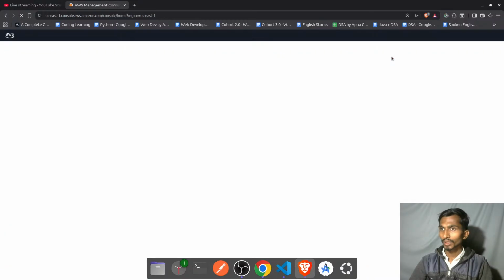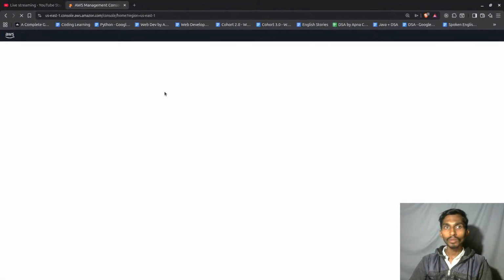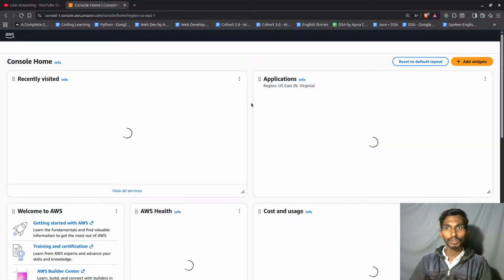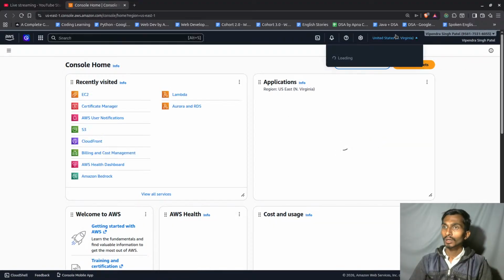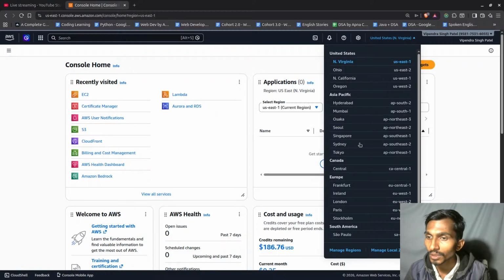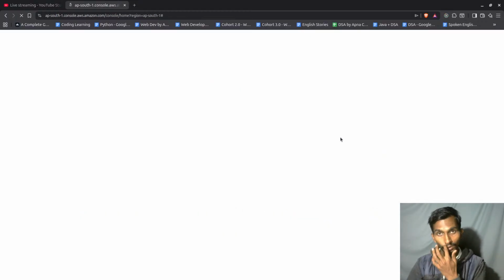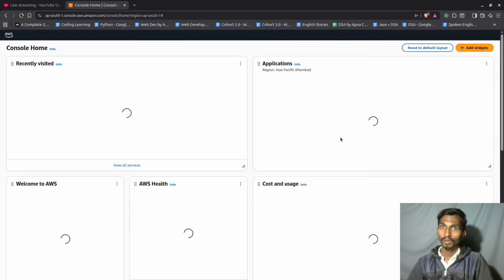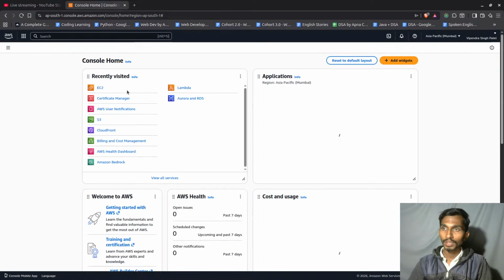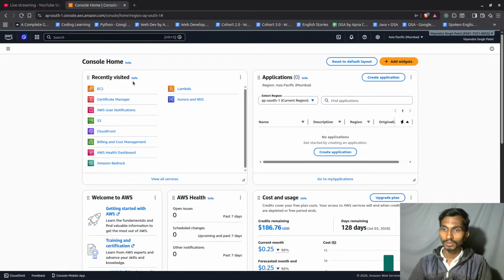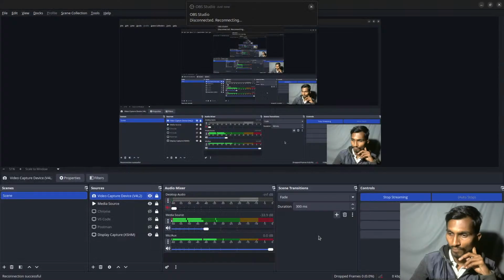Let me go to the home page, and what the hell, why is it taking time? For some reason I'm not getting anything on the screen. Okay, here it's loaded. Gonna be changing the region from here, and that should be Mumbai, ap-south-1, so that I have the Mumbai, India region. So once I have that, then I'm gonna be creating the EC2 instance. So once I have this specific region, I can click on this.